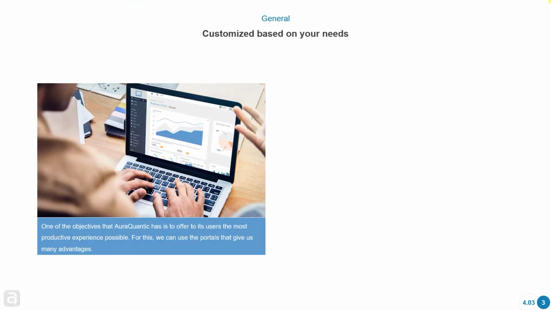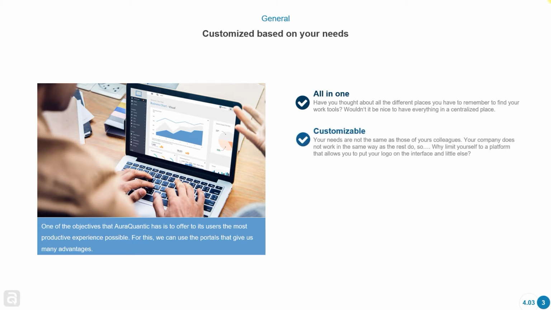One of the objectives of our company is to offer the users the most productive experience possible. In order to do this, we use portals that give us many advantages. For example, we have everything in one unique place. Everything is customizable, so you can change the entire look and feel, not only the logo, not only the colors. You can basically modify the portal to look however you need it to look.